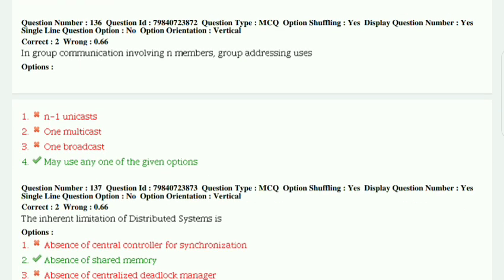In group communication involving n members, group addressing uses. Group addressing may use any of the given options. That means you can use unicast, multicast or broadcast. In unicast, a message is sent to a single receiver, whereas in multicast a message is sent to a selected group. In broadcast, a message is sent to all users in the network. So group communication can use any of these methods based on the need.